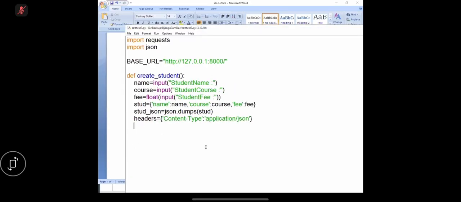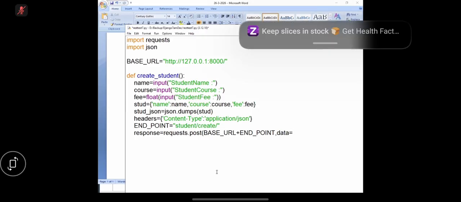So after this, create an endpoint. What is the endpoint? Student slash create, because you are sending a request to which view? Create view. Now you are sending a request by saying response equal to request dot post, and you are sending a request to the create resource. I'm saying here base URL plus this endpoint, and you are sending the data as a part of the request body.